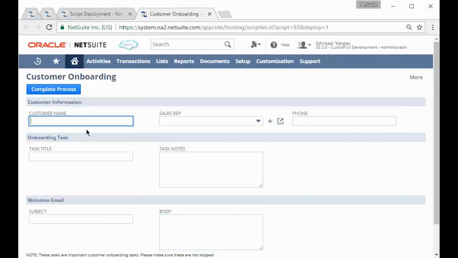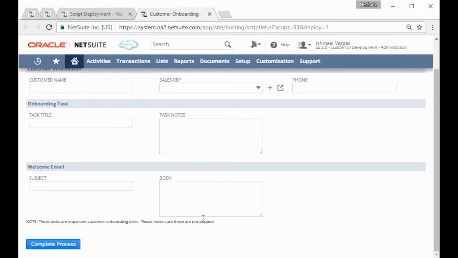Also, we want to make sure that our customer name, sales rep information, and phone number fields are not editable. So we're going to change that to either disabled or inline. And we're going to look at what those two do to our page and what's the difference between the two. Other things that we want to change, maybe we want to change our body field to make it a little bit larger. So right now we are using the text area field for task notes and also for the body, which is slightly larger than your regular text field. So for that text area, for the body of the email, we want that a little bit larger because it's an email field and we want to see everything that we have typed in.